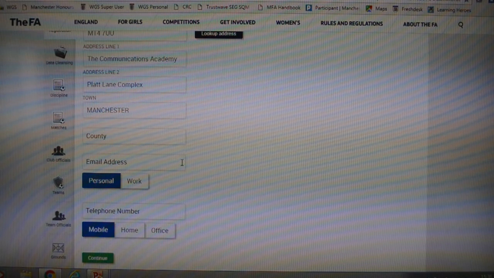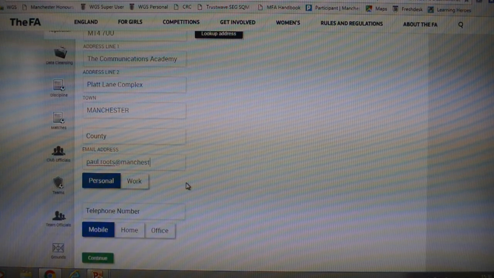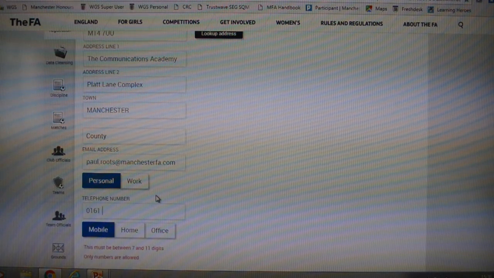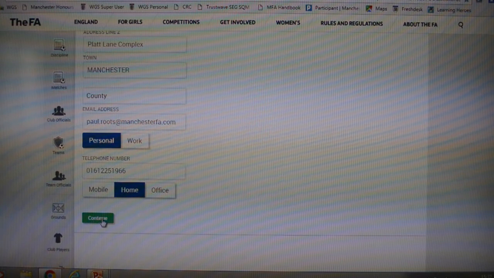If you have an email address for the player, this can be used for online consent later in the process, so please enter it in the box. And also, if you have a contact number, enter it here as well. And then press continue.